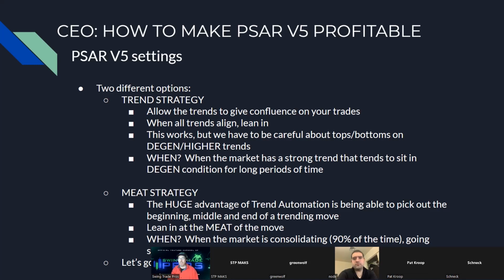Trend strategy does make a lot of sense because, again, with that beginning, middle, and end of the move, we use confluence, right? You have more SAR timeframes in alignment. So this is actually very good, right? Lower is you only have one SAR timeframe for confluence. That's not enough to lean in, right?